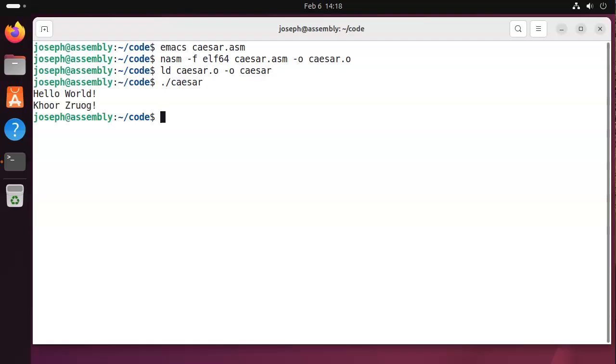And you can see that it does, in fact, encrypt this. And you can see H is supposed to be shifted 3 characters later. So H, I, J, K, which is 3 letters later. And the other ones, you can see these are the same. And this is how it works. So that is how you do the Caesar cipher in assembly language.